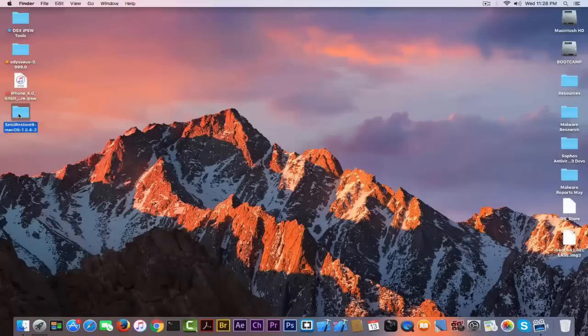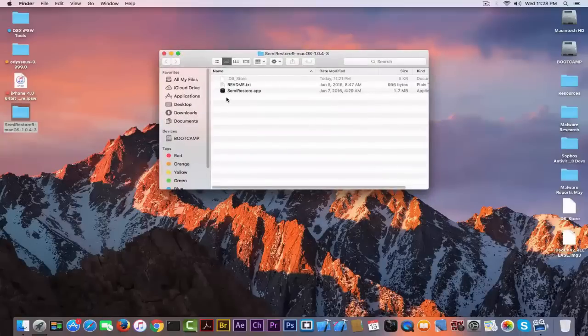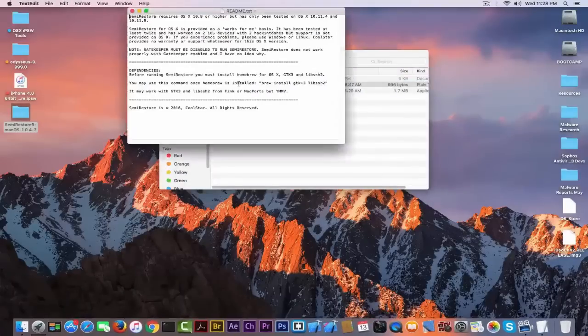Before you start the application, you download this pack, but keep in mind that you have to install something in the terminal. Otherwise, it won't work. The application will stop. Open the README, and here you will have exactly what this app is about. And here in the dependencies, you have to install GTK+3 and libssh2.